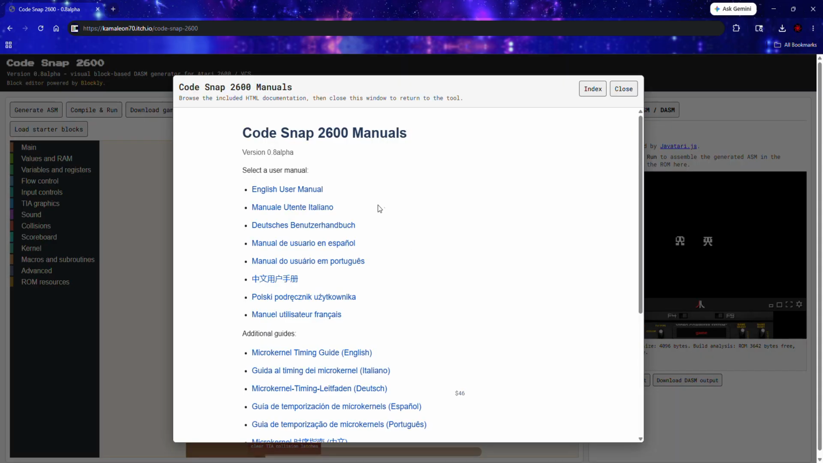Also, I've added manuals in multiple languages, as you see: Spanish, Portuguese, French, Polish, Chinese, and German.